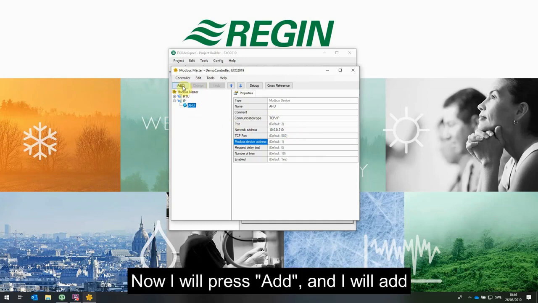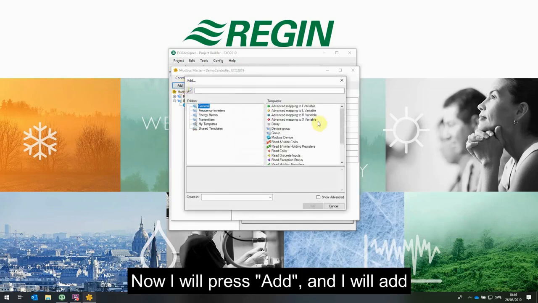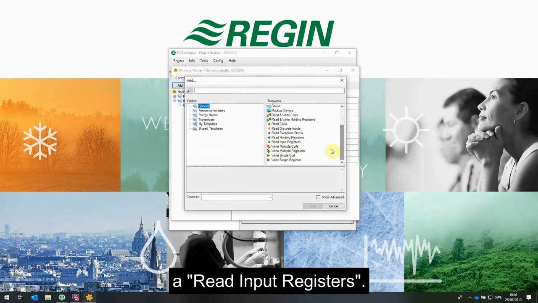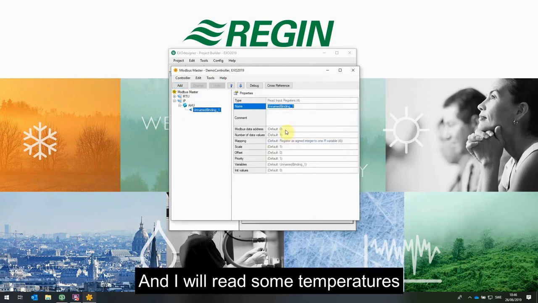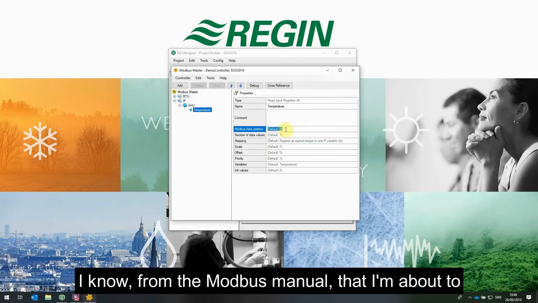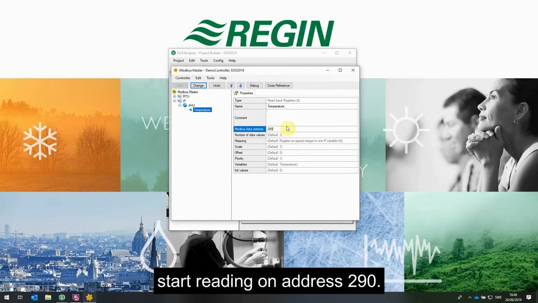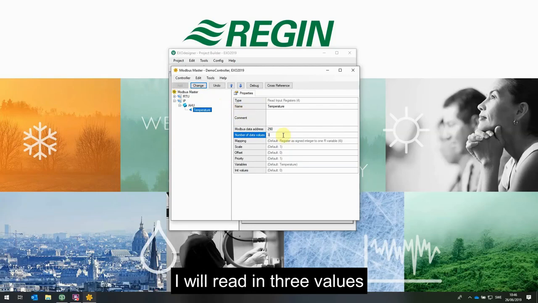Now I will press Add, and I will add a read input register. And I will read some temperatures. I know from the Modbus manual that I'm about to start reading on address 290. I will read in 3 values.